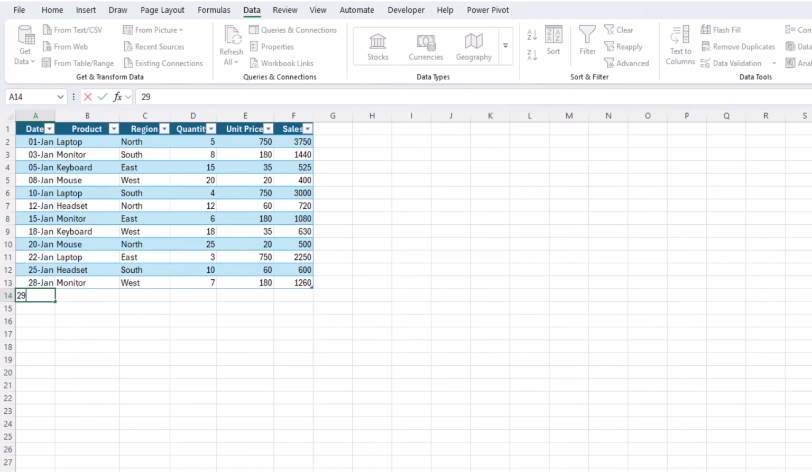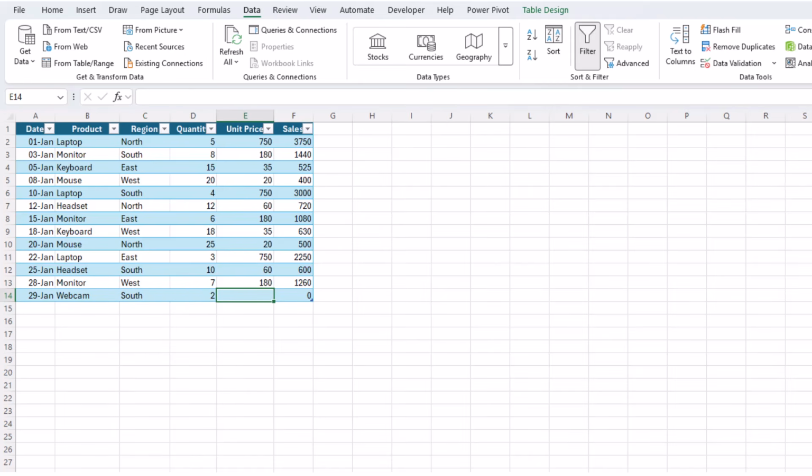I'm going to say it's the 29th of Jan, and I'm going to add a webcam, and I'll say it's south, and we've sold 2, and there are 199 each. Wow, check that out. Okay, so now I've added that. The formula is automatically added. And up here in column K, if you now have a look at the data validation list, that new product webcam has just been added. Okay, a lot of people don't realize that, but tables update automatically.